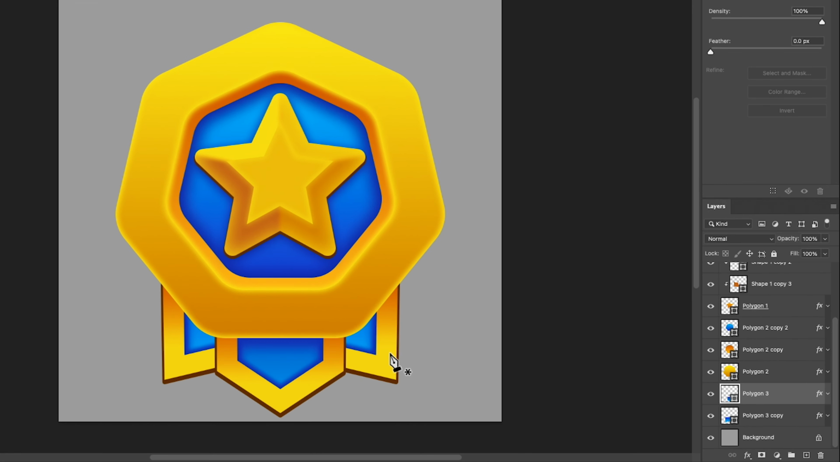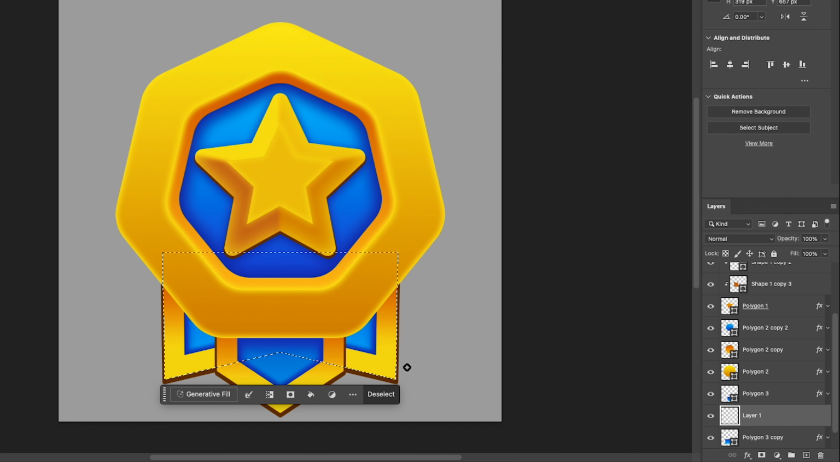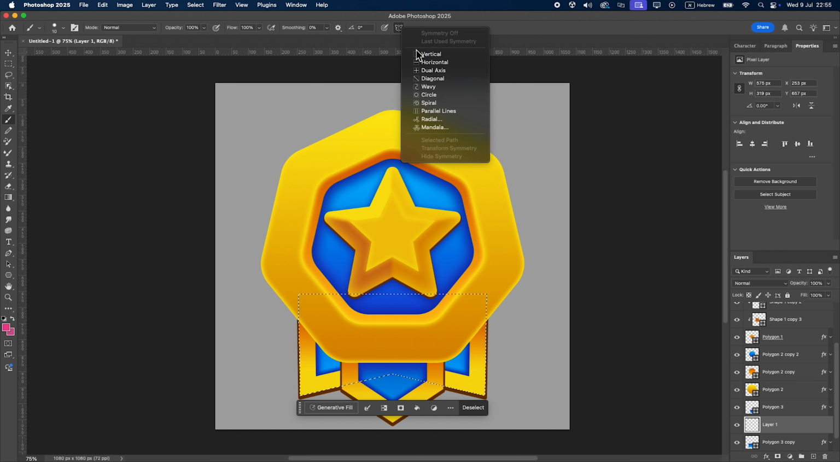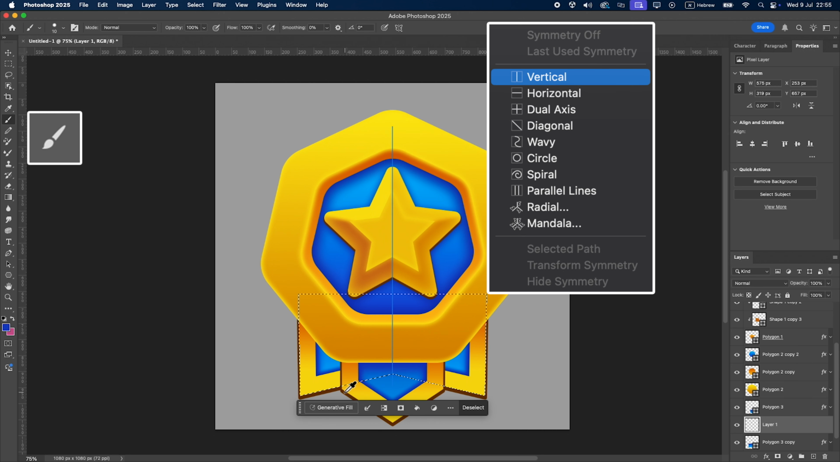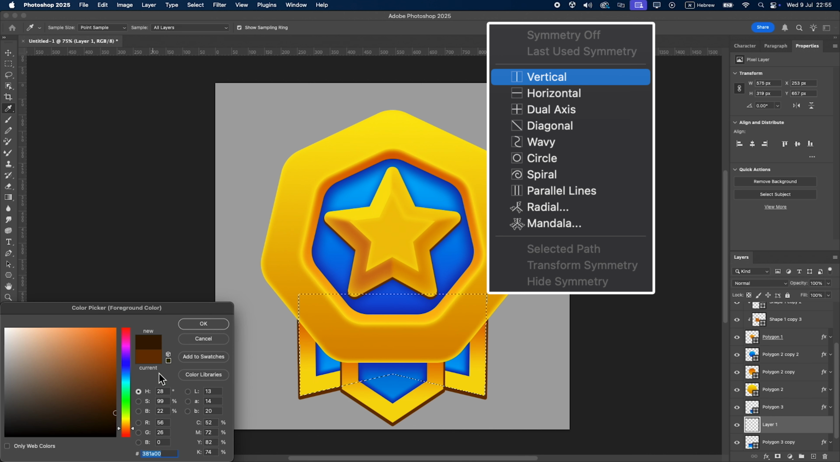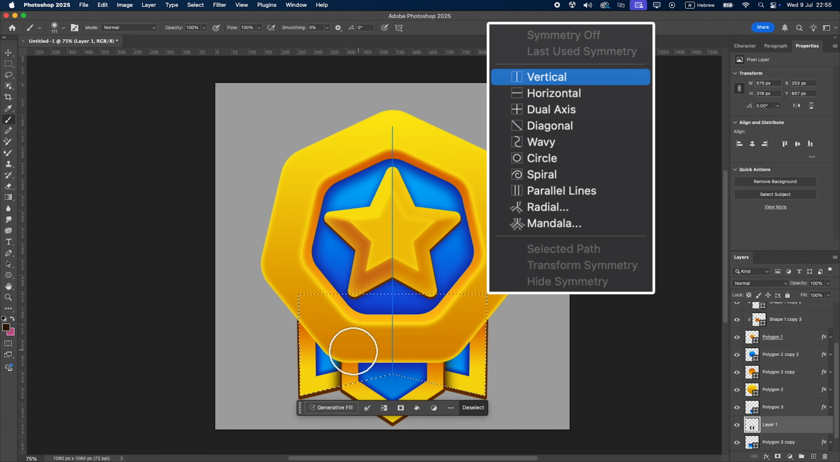By pressing Command plus clicking on the layer image in the Layers window, you can select the area of the bottom decoration. Now create a new layer above the lower decoration and below the upper decoration. With the help of the brush tool and the symmetry options, you can add an additional shadow inside the area of the lower decoration. Use dull colors and a soft brush to add shadow.